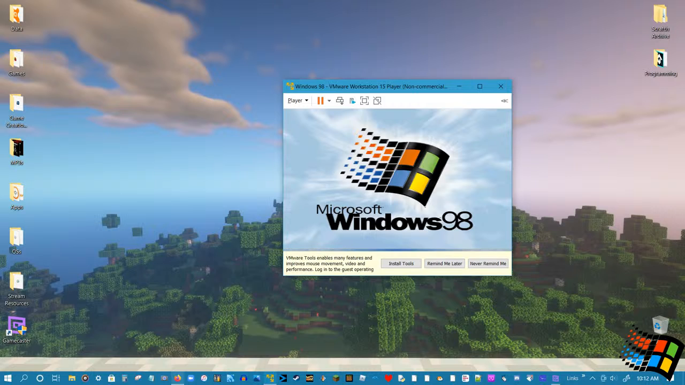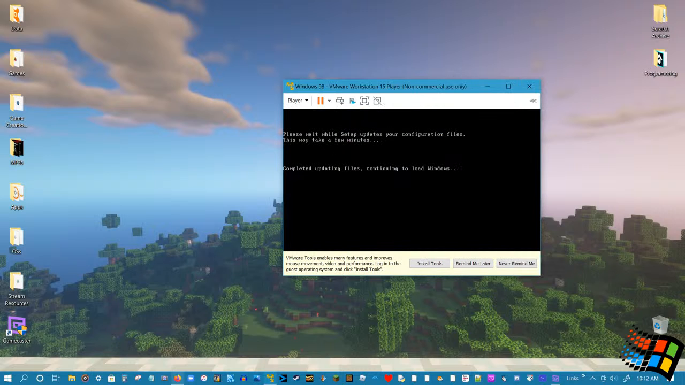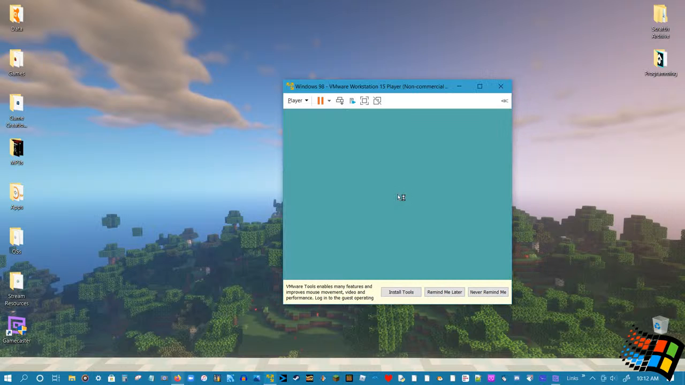Okay, looks like we're almost in Windows 98. This may not be the SE version. Please wait while setup updates your configuration files. This may take a few minutes. We're in.